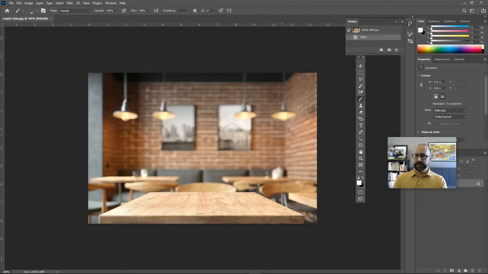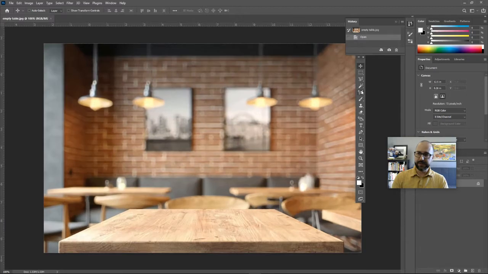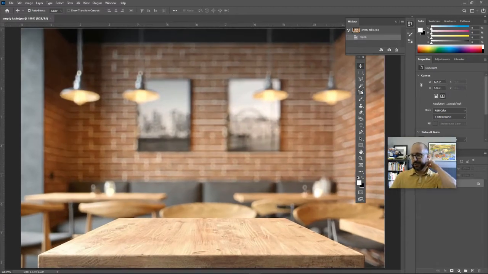Now, when I open this image up, we can use some of our keyboard shortcuts to zoom in, zoom out, or Control-0 to go full screen. And you'll notice it's a pretty good size photo. It gives us a nice empty area to work with.